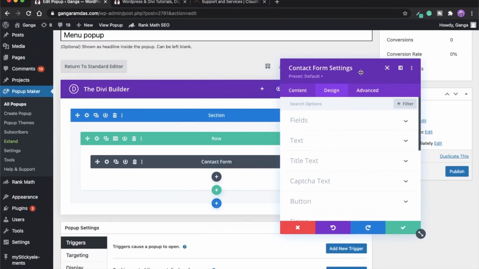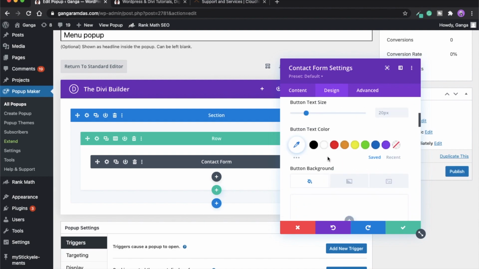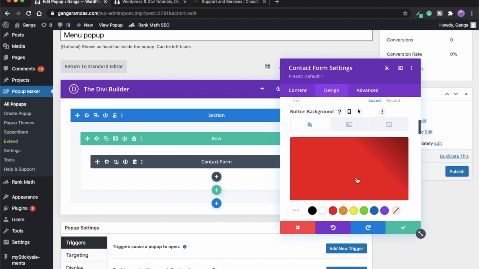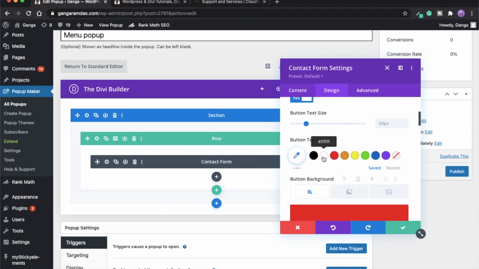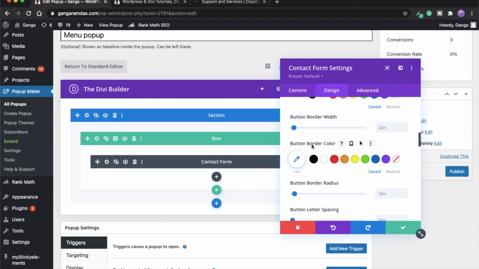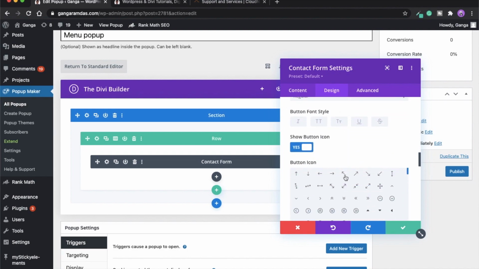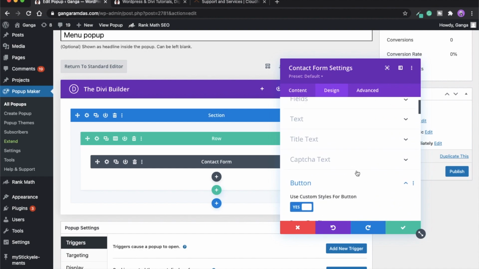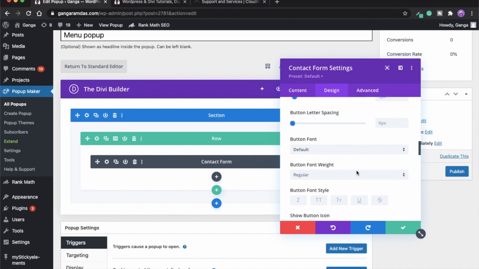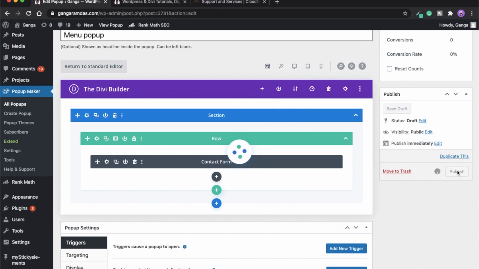Let's design a few things. For example, I want to design the button. In this case I will add a background of red, change the text color to black, and for the border also I would be selecting only the red color. For this scenario you can design as per your requirement. For the tutorial's sake, I am just taking any random. So let's just select it and publish this pop-up.